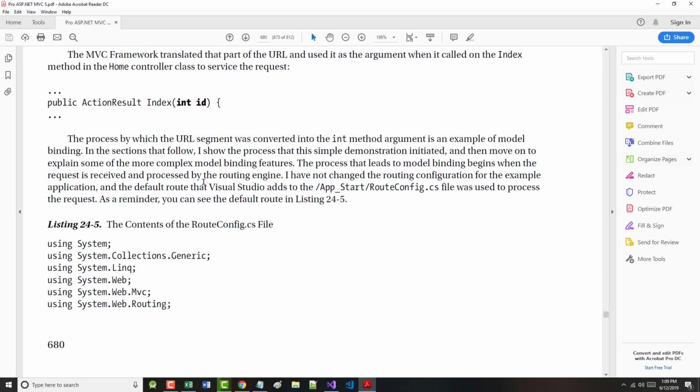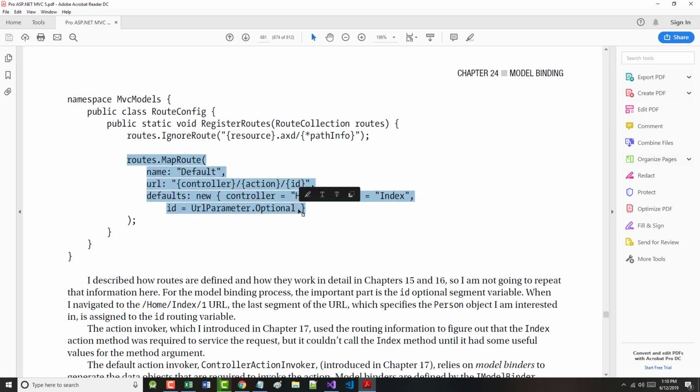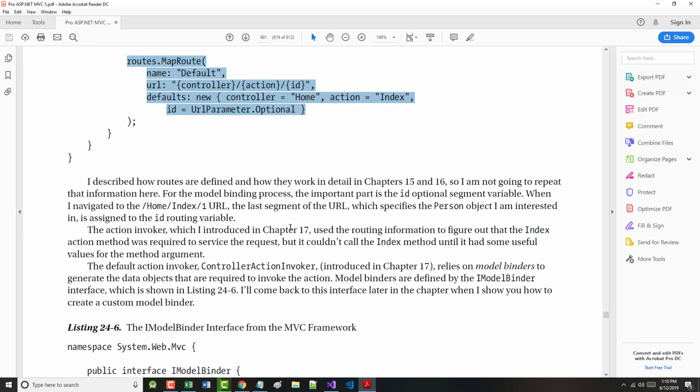In what follows, the author will show the process that this simple demonstration initiated, then I'll move on to explain some more complex parts of model binding. The process that leads to model binding begins when the request is received and processed by the routing engine. The author says he has not changed the routing configuration for the example, and the default route was used for the request. Back in chapters 15 and 16, the author defined in detail how routes are defined. For the model binding process, the important part is the id optional segment variable. When we navigated to our URL, that number 1 on the end was our parameter.